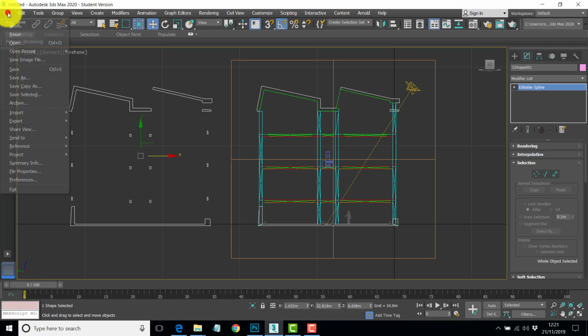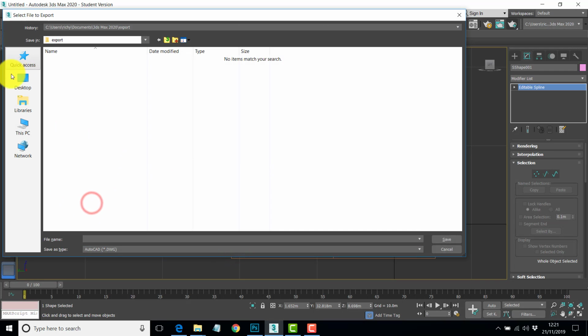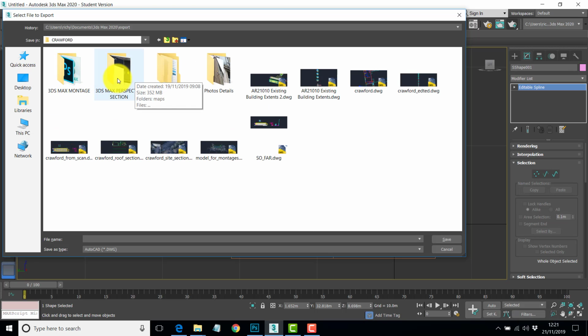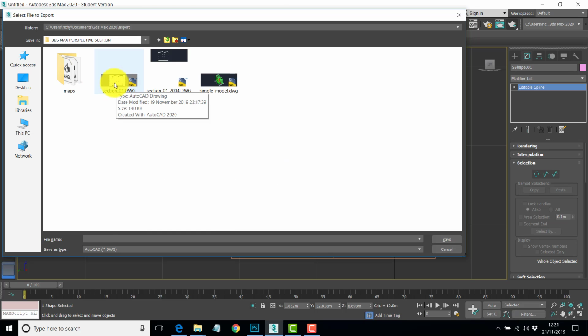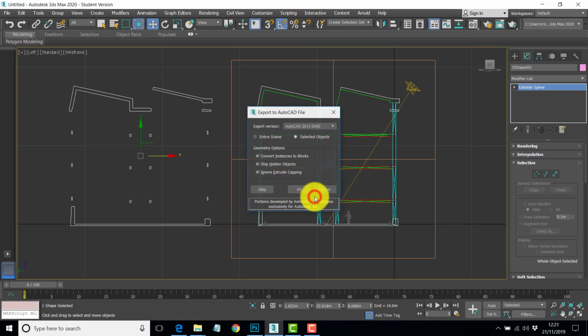And I want to File, Export, Selected. Okay, I want to save it as a DWG, and I'll put it in with the rest of the folder, just to keep things tidy. Okay, I'm going to save over this section here. Replace it. Yes. Fairly old version of AutoCAD DWG, that's okay. It's taking the selected objects, these geometry options, they're all okay. I can just accept that.